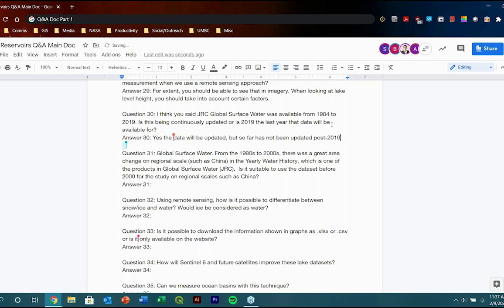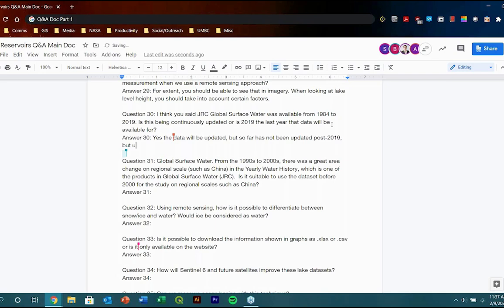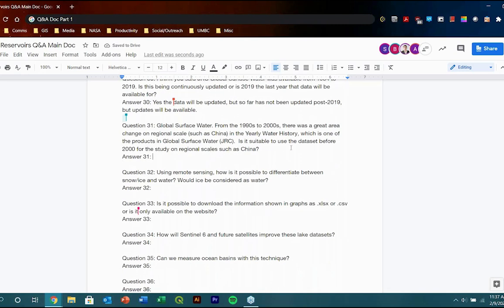Question 31, global surface water. From the 1990s to 2000s, there was a great area change on a regional scale, such as China, in the yearly water history, which is one of the products in global surface water. Is it suitable to use the data set before 2000 for a study on regional scales such as China?